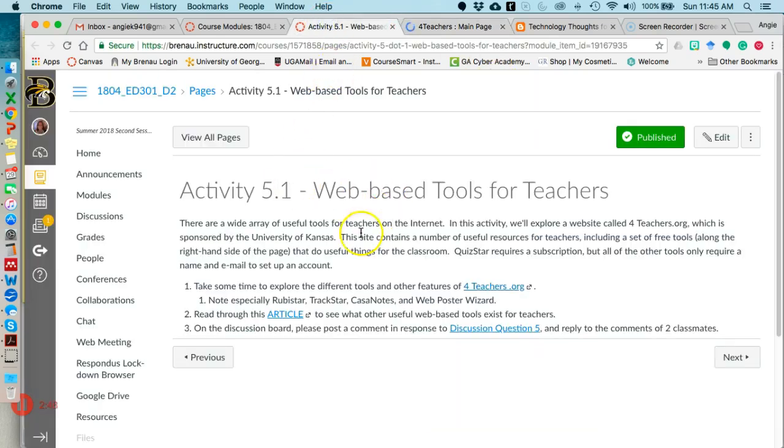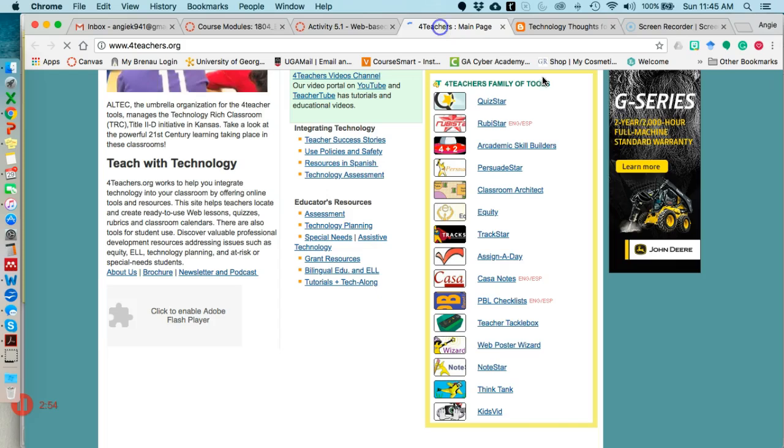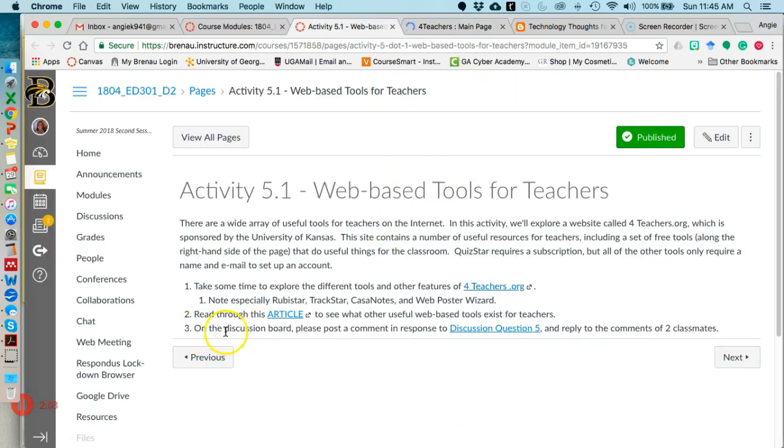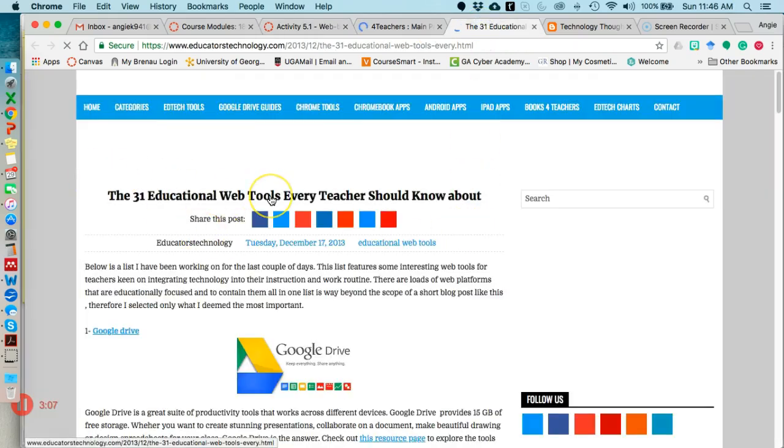All right, and so once you have done that, looking especially at Rubistar, Trackstar, Casa Notes, and the Web Poster Wizard, that one's a neat one too that you could have students use. So take a look at those and then read through this article right here. You just click, it should open it up for you. I always like to double check, and I probably should have. Yeah, 31 educational web tools every teacher should know about.